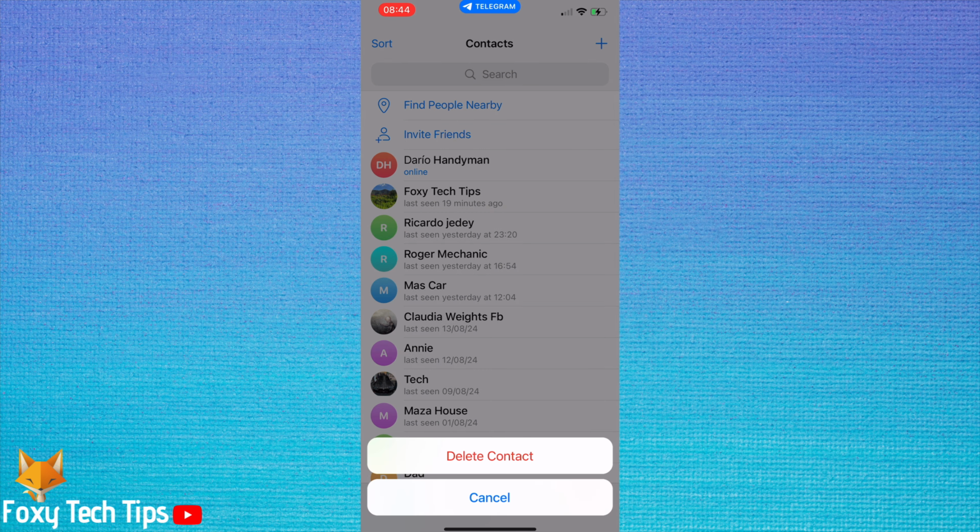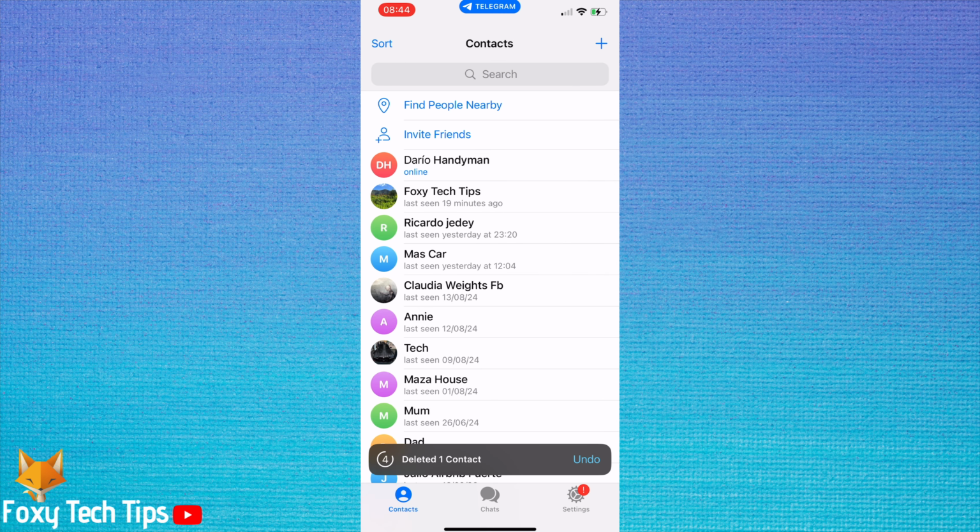Tap Delete Contact again on the pop-up. You have 5 seconds to undo the delete, in case you made a mistake. After that, the contact will be permanently deleted from your Telegram.